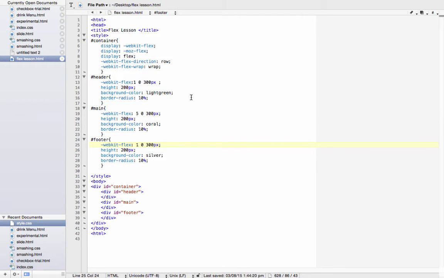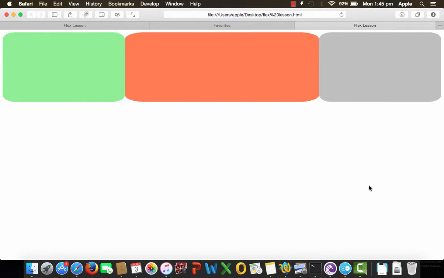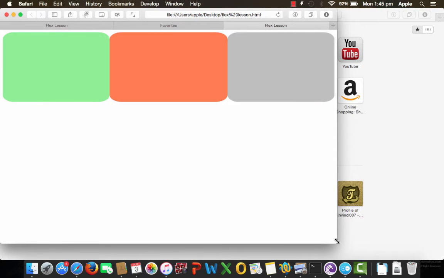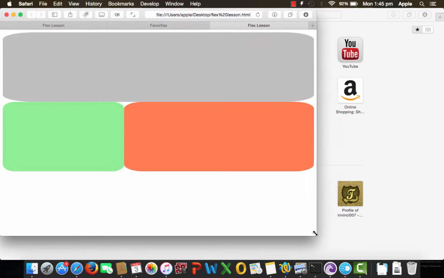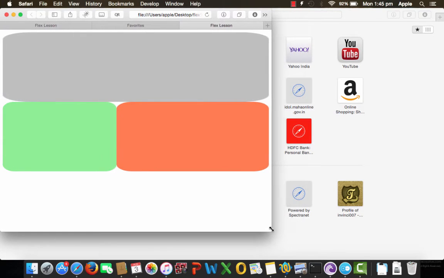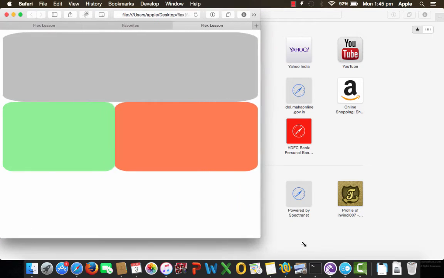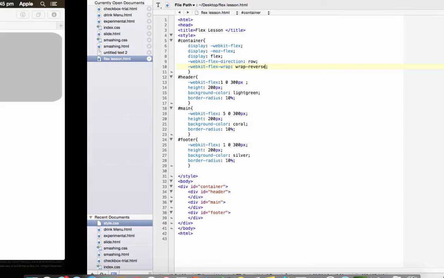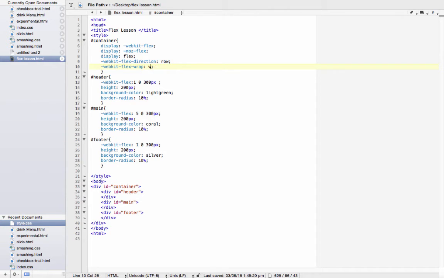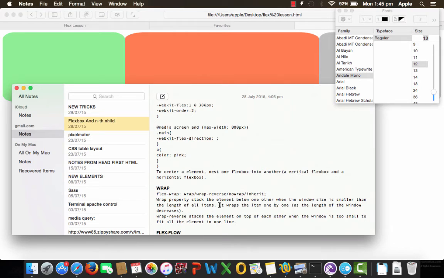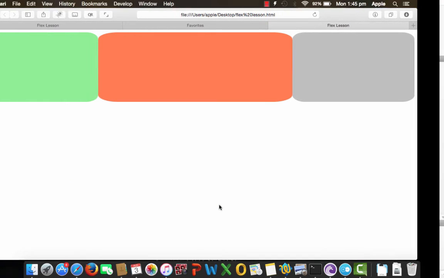Okay, wrap can also take wrap reverse, no wrap. Wrap reverse will reverse the direction of the wrap. Now let's see how it reverses. Yeah, the silver item is going above. And you can see the coral item will also go above, below the silver, above green. So this is the use of wrap reverse.